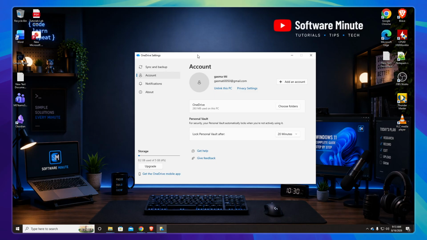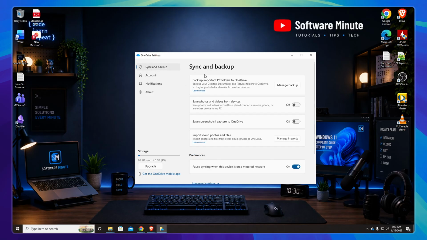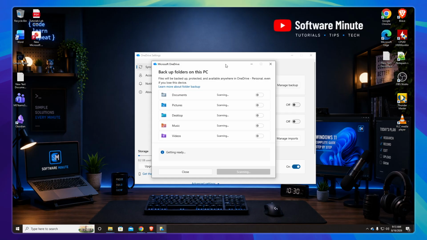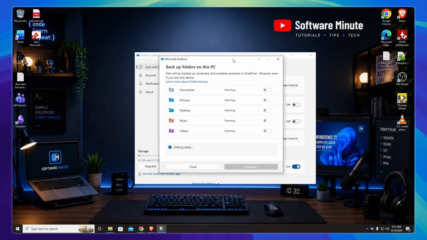From this window, start by navigating to the left-hand menu. You'll see various categories listed here. Click on Sync and Backup to access the folder protection features. Within the Sync and Backup settings, you'll see a button labeled Manage Backup. Click on it and this will let you select which folders or files you want to automatically save to your OneDrive cloud storage.